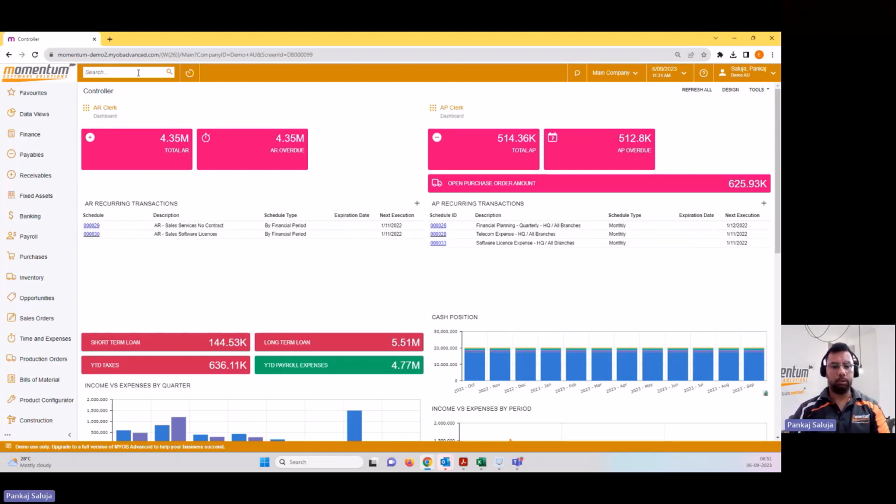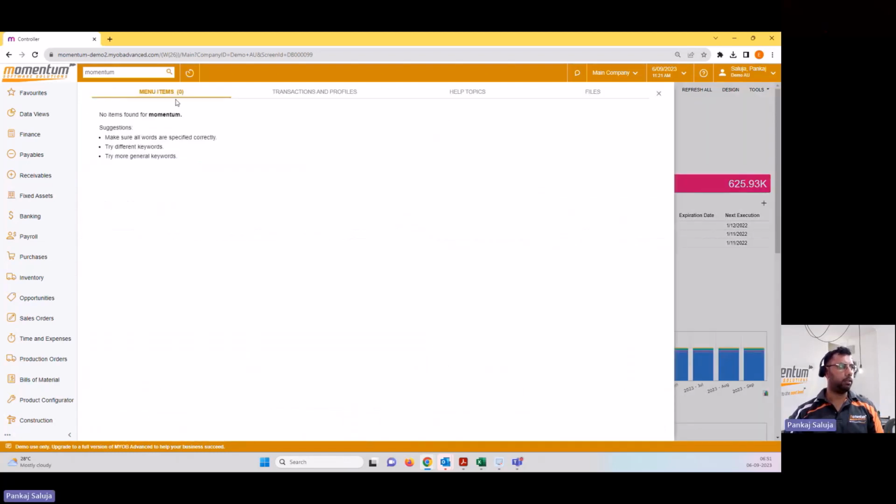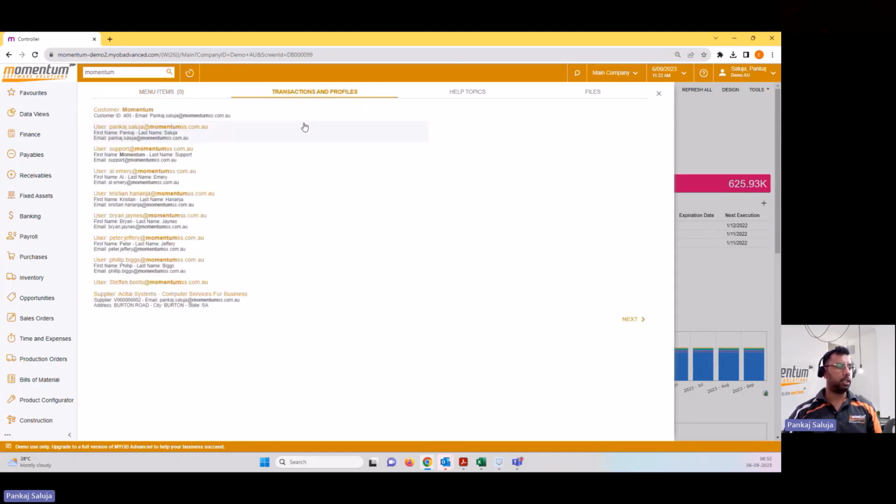For example, I'm looking for momentum. The menu items would show me 0 because there is no screen or report named momentum or with the word momentum in it. But if I go to transactions and profile, it will show me that we have momentum as a customer in the system. We have users who have momentum in their emails and so on. So this is like a search engine, which shows me the data accordingly.